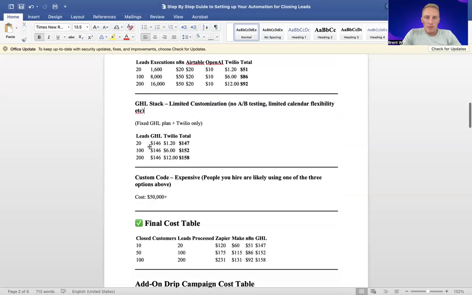Cool. So there's Go High Level. The last one, like I said, is the custom code option. This is where you find a developer who knows how to use some legit code, and you pay him or her to do everything from the ground up. If you do this, it's going to cost you a lot of money, probably 50,000 or more, because it's going to take them a really long time to do.